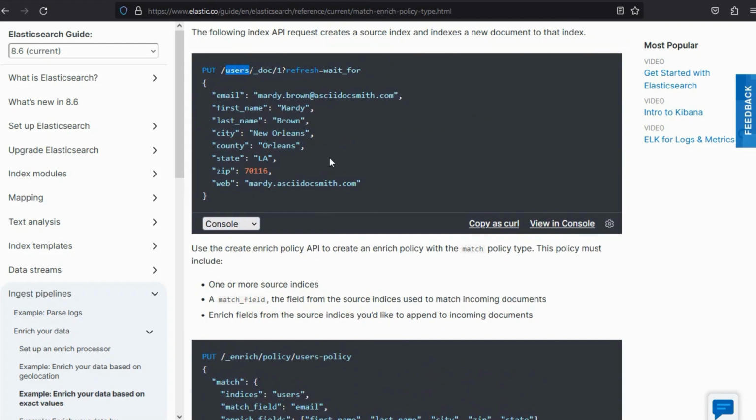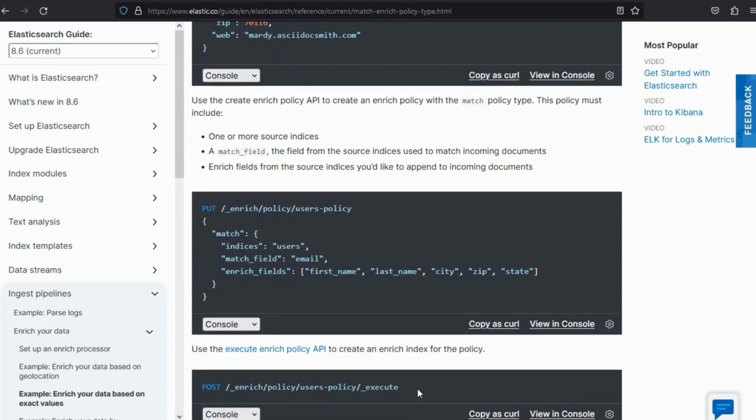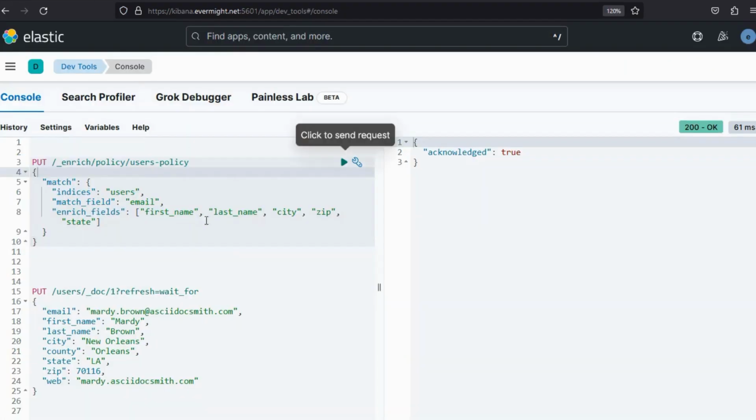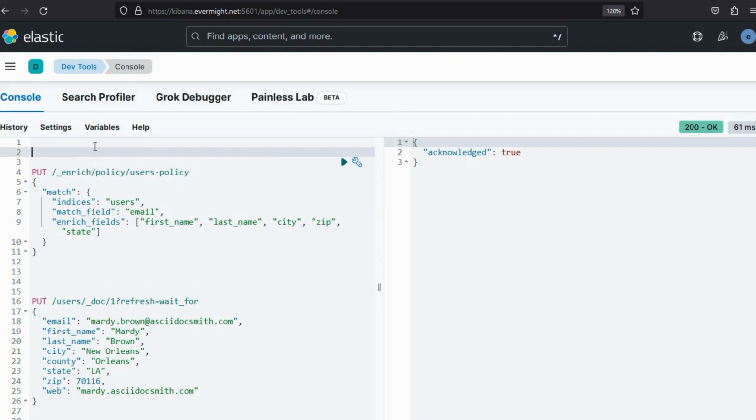Anytime you insert documents into your users index, you should run the execute on your policy because that updates your enrichment index with the latest content from your source index. If you don't run your execute, then your enrichment index might not have the latest information. So you can batch or bulk load your source index first, run the execute, and next time you have more documents placed into your users source index, then you run the execute again. Okay, so we're going to go ahead and execute the policy so that it sets up or updates the enrichment index.